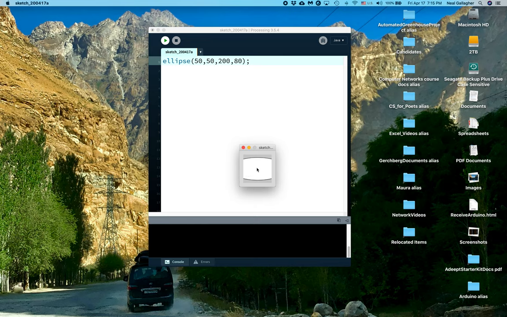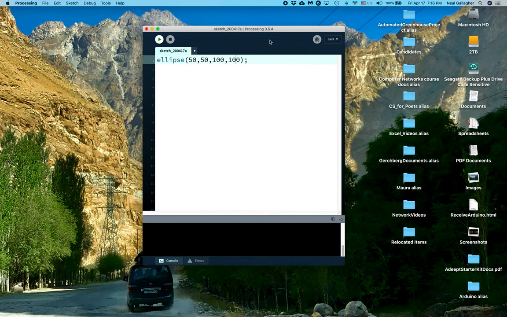It looks pretty small. Maybe it's 100 by 100. Of course, we could check that. If we make this 100, then the circle should just touch the ends of that square. Let's see. It looks like it does. Maybe it doesn't quite touch there, but I'm interpreting this to say that the dimension of this square is approximately 100 by 100. I change this to 100 and run it. Yeah, I'd say that's pretty good. So that's the ellipse command.